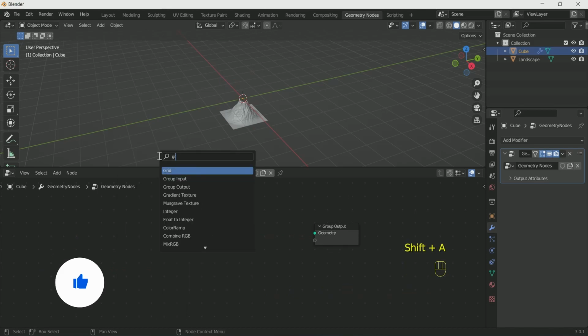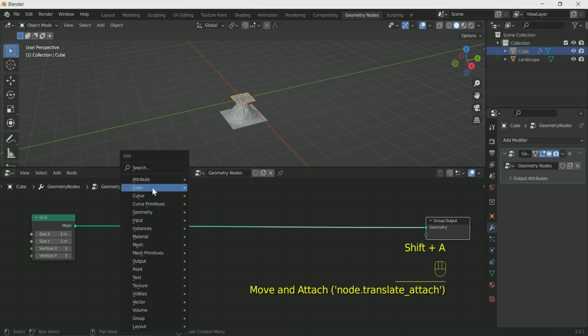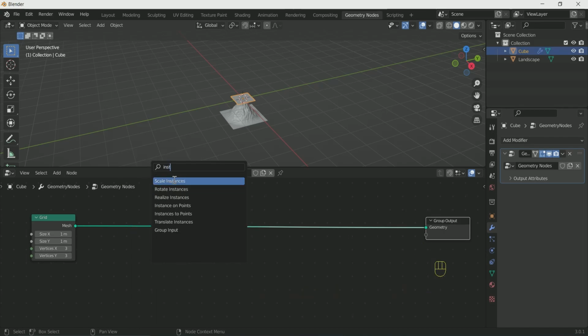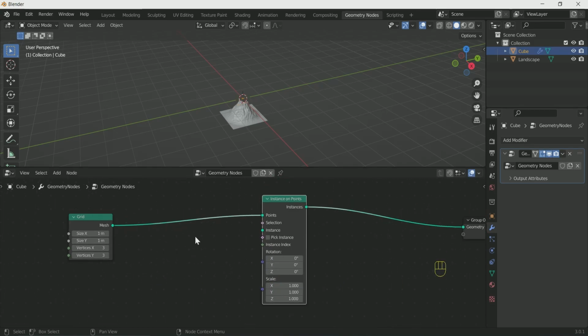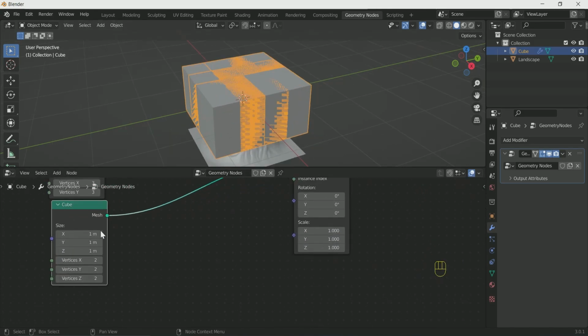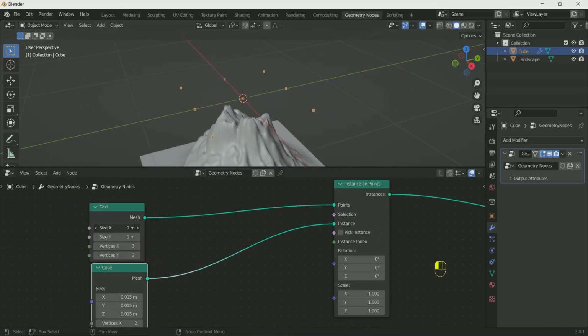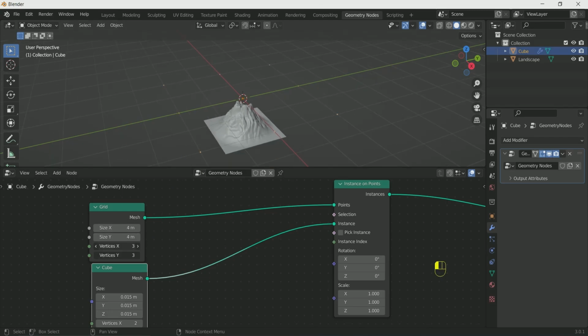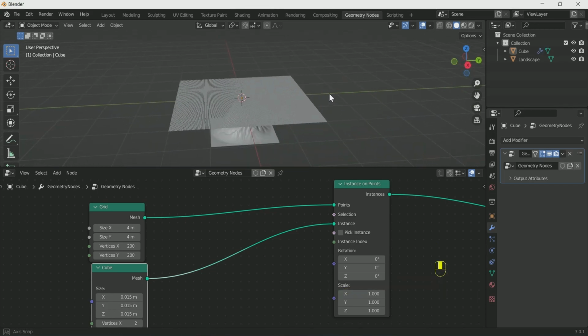Delete group input and add grid and connect instance on point in between. Add cube and connect it to instance. Reduce the size of cube around 0.015. Increase the grid X and Y to 4 or 5 and vertex of 200.